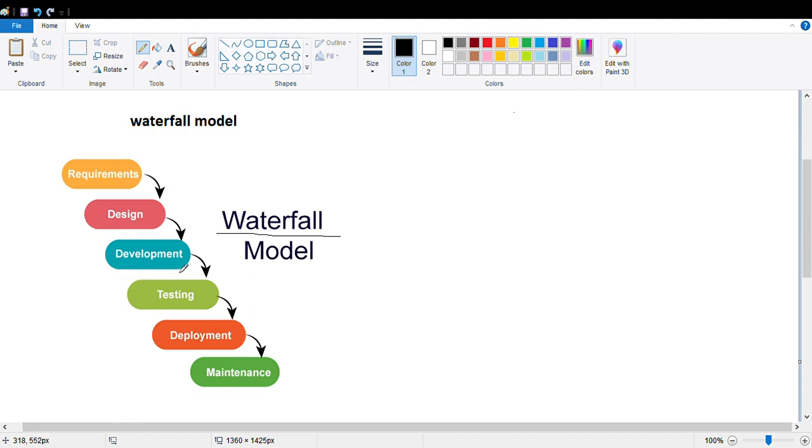Next phase is development. With the input from the design phase, the systems are developed into small programs called units. These units are tested for their functionalities, which is called unit testing. So, unit testing happens in the development phase where developers will do the unit testing. Next phase is testing. This is where testers actually come into the picture.